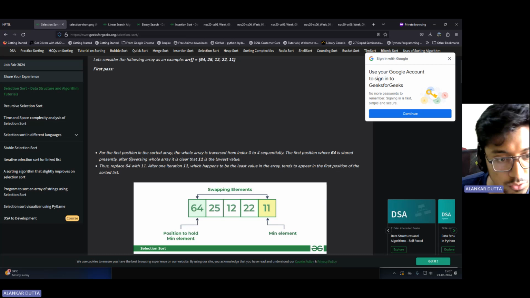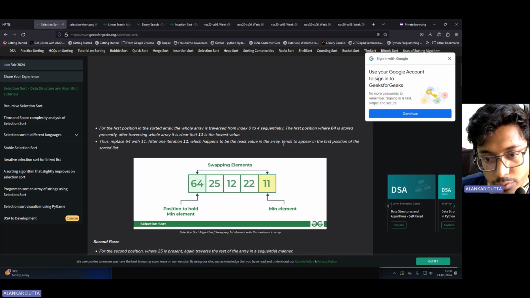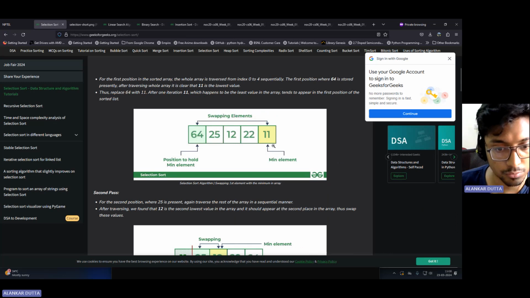The first position holds 64. After traversing the whole array, it is clear that 11 is the lowest value. So you start with the first position and check which is the lowest element in the array. After one iteration, the least value in the array tends to appear in the first position. So you swap the last and the first position because you have identified that this is the smallest element. Once you have done this, your first element is now properly placed.